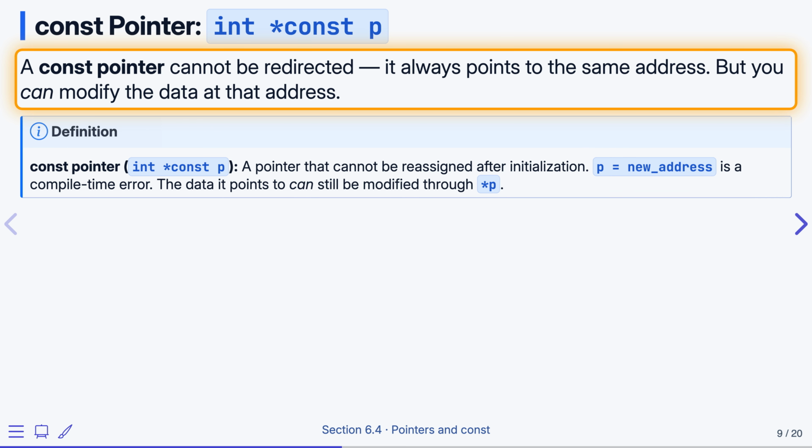Now the second form. A const pointer is a pointer that cannot be redirected. It always points to the same address, but you can modify the data at that address through the pointer. A const pointer, written int *const p, is a pointer that cannot be reassigned after initialization. p = a new address is a compile time error, but the data it points to can still be modified through *p. The pointer is locked to one address for its whole lifetime.